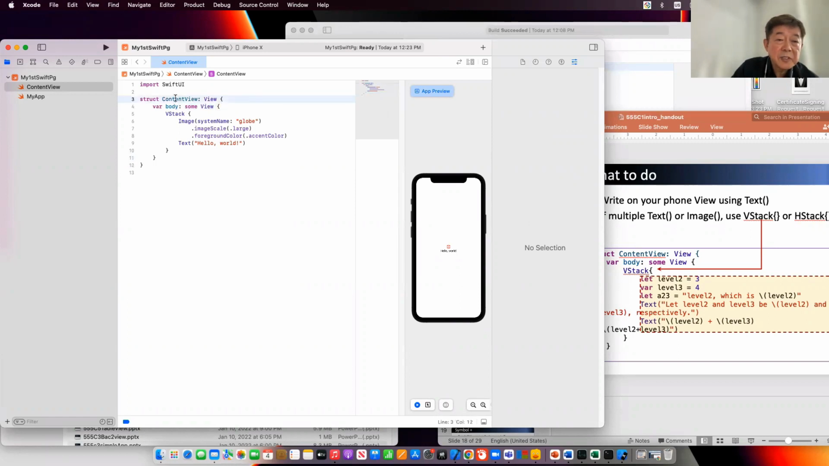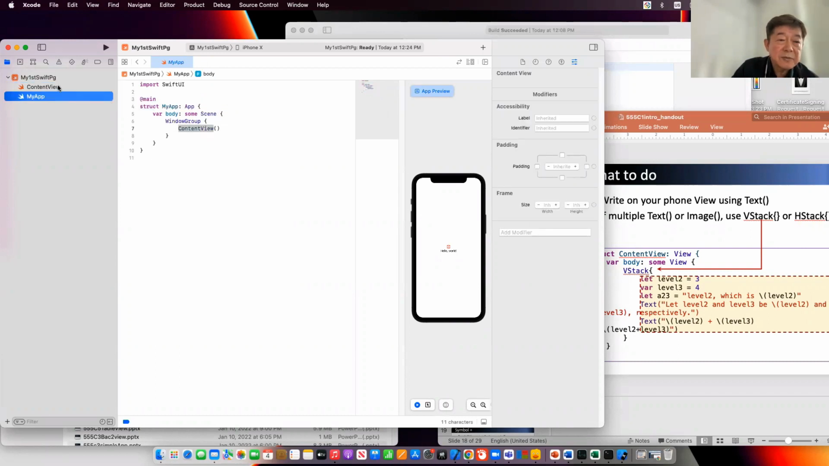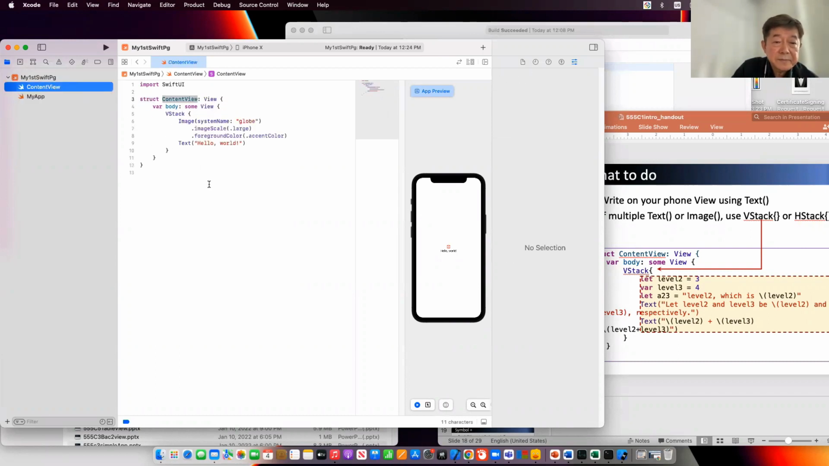Of course, if you want to change this, then in my view, you need to change that one too. And also this name should be changed. This is for that.